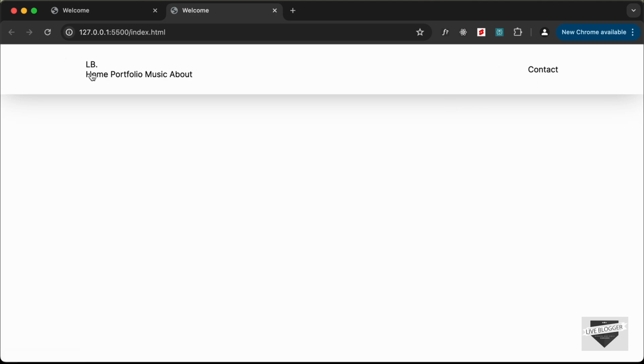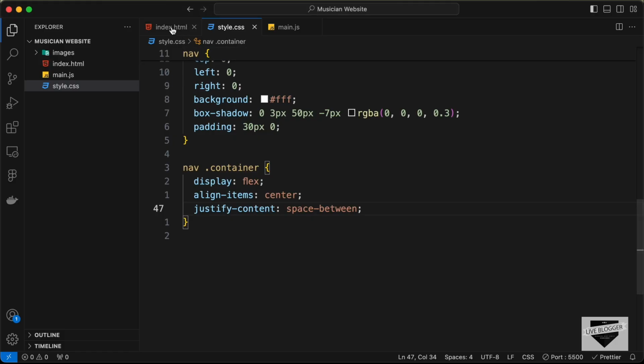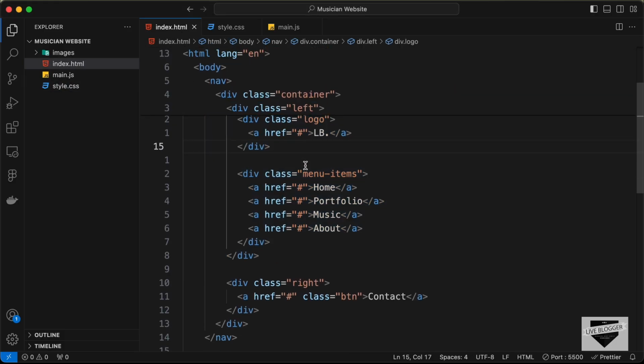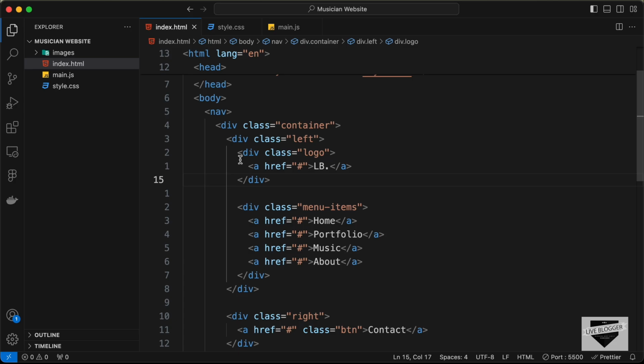Right now we want this logo to be on the left side and the menu items to be on the right side. So here we can see we have this division with the class of left, and in that we have the logo and the menu items. So let's add a display of flex for this left division as well.